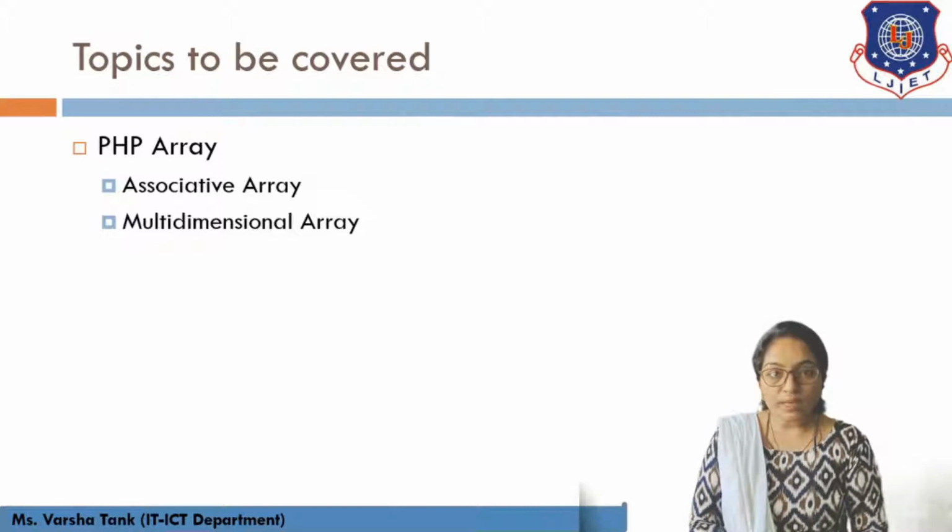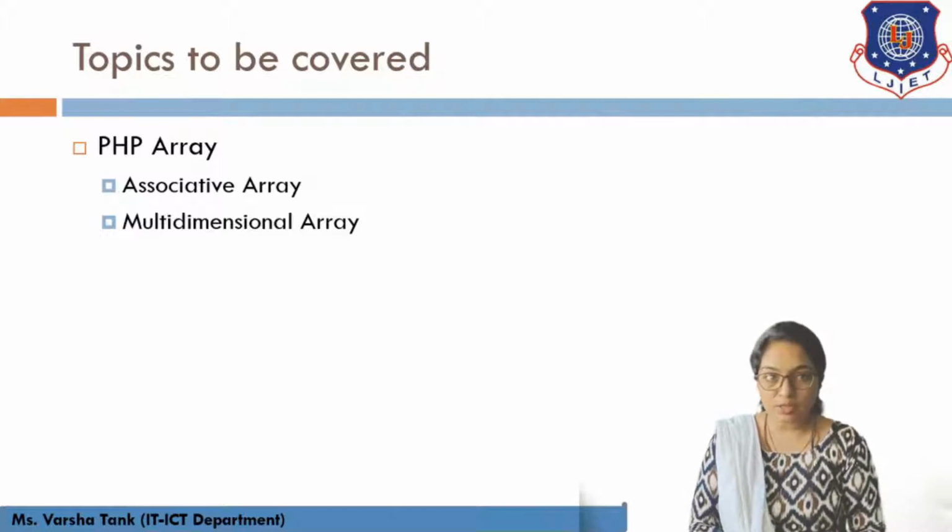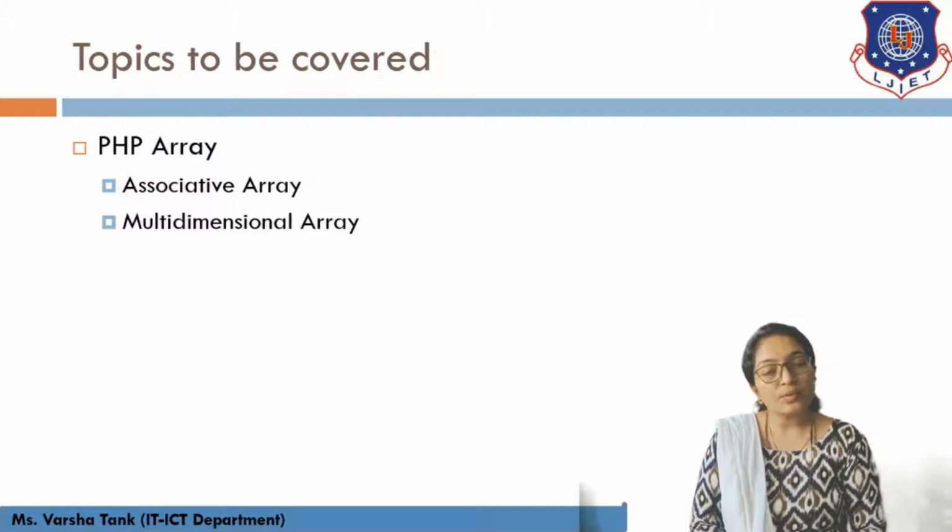So the topics to be covered in this lecture are PHP array, associative array and multidimensional array. In the last lecture we learned about the indexed array and how to create an associative array. In this lecture we will see how to traverse an associative array, how to create a multidimensional array, and how to traverse a multidimensional array. So let's start with our lecture series.